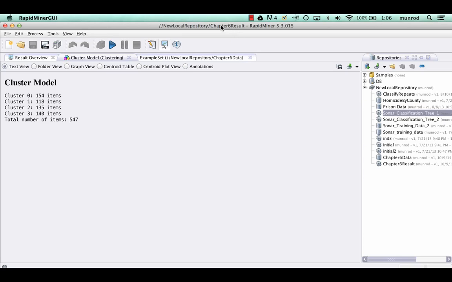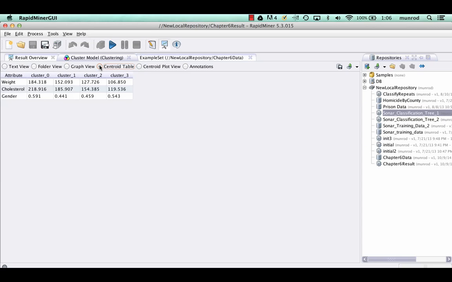That's the name of our model. Here's chapter 6 result. Probably not the best name, but we'll just live with it. Right now, just like we have in the book, we have 4 clusters that are created. As it points out, we can look at the centroid table here and take a look.